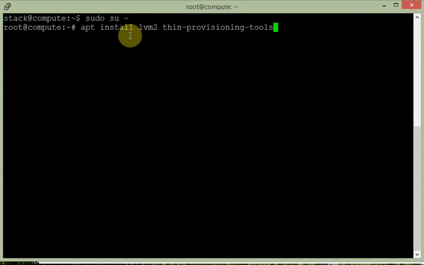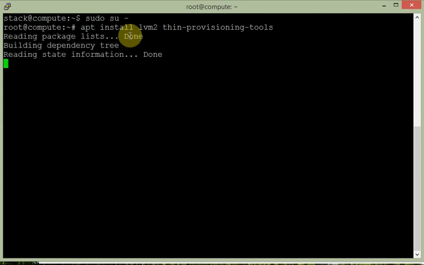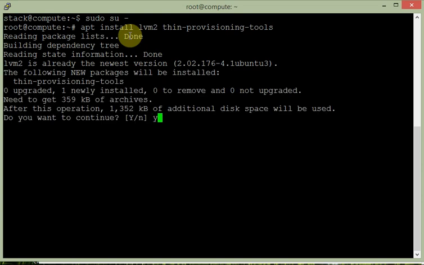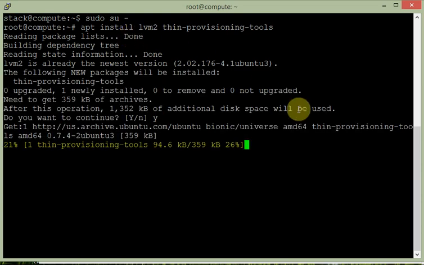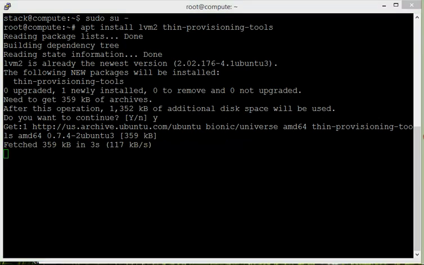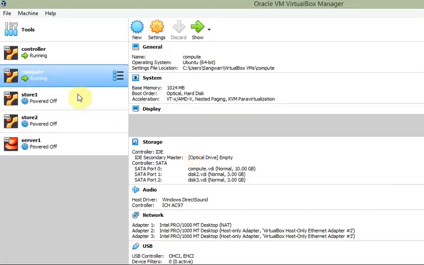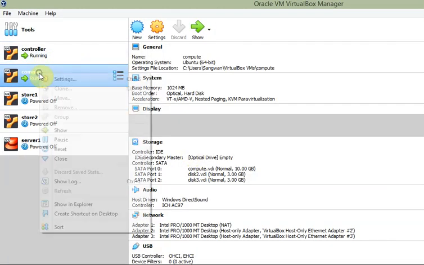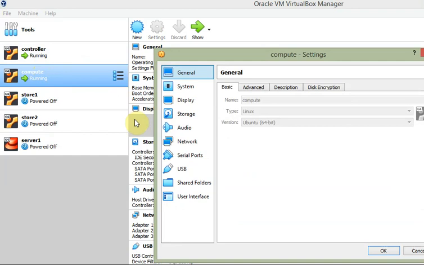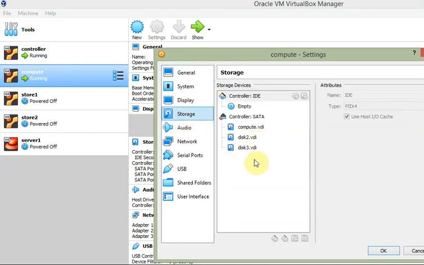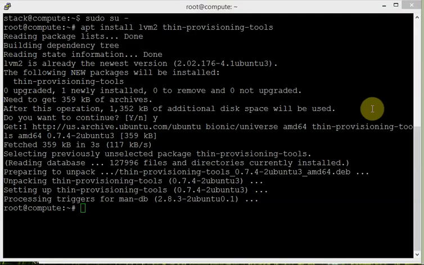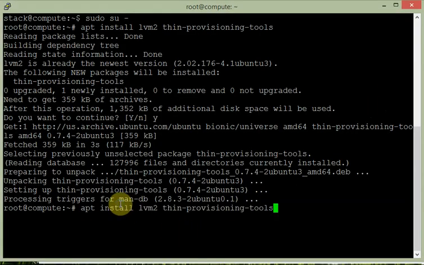LVM2 and thin provisioning tools, we need to install these softwares. Come on, do it fast. And if you recollect, we have two additional disks on this. Let me show you. This is my compute. I'm just showing you that we have two additional disks created on this for this purpose, disk 2 and disk 3. If you recollect my previous session, I explained that in the first session itself. So now we have already done the installation of the packages.